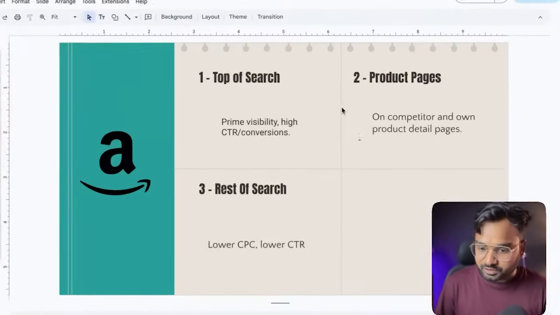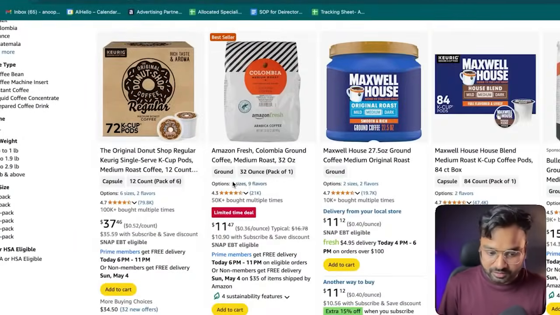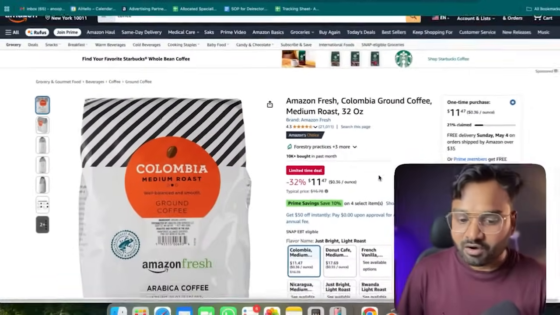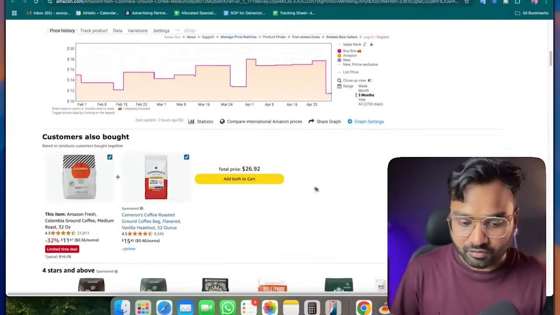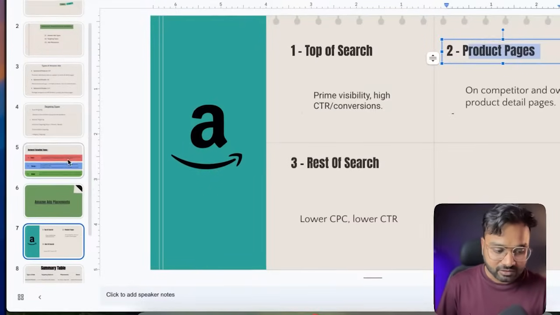And now let's talk about product pages. Product pages are simple, as the name suggests. If you go on a product detail page, like this is the product detail page, all the ads which are appearing here, this placement is called product pages. So I assume this is pretty clear for you.